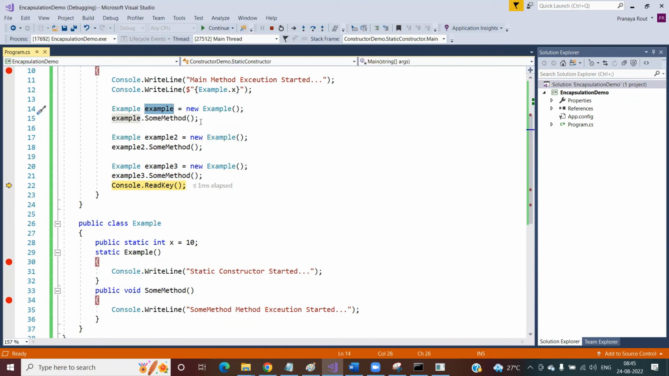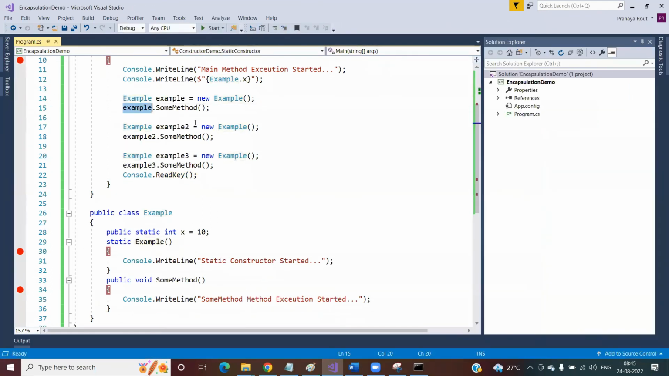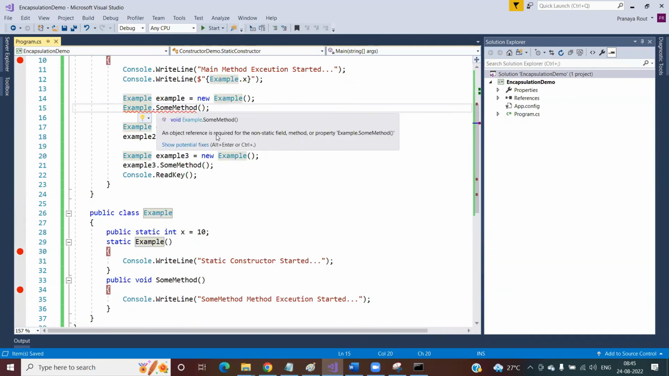So in this case, I'm invoking the sum method using an instance. I cannot invoke this sum method by using the class. You cannot invoke the sum method like this. It is going to give you an error, right? You can see it's saying an object reference is required for the non-static field, method, or property. So for a non-static field, an object reference is required.